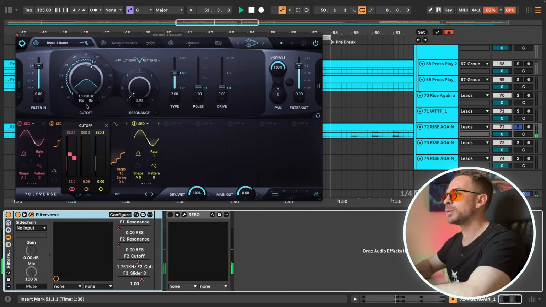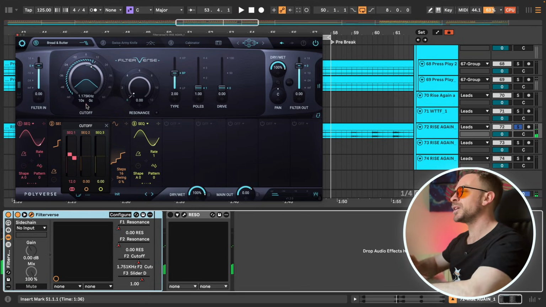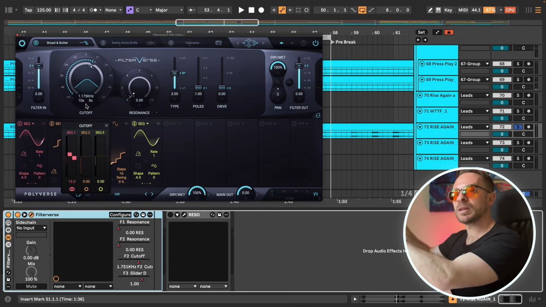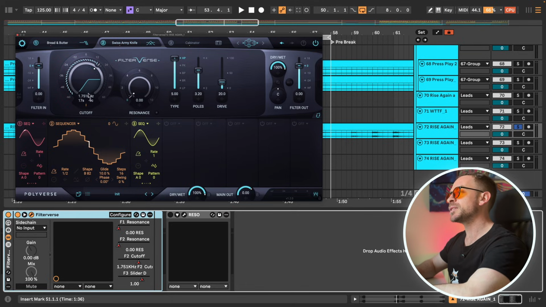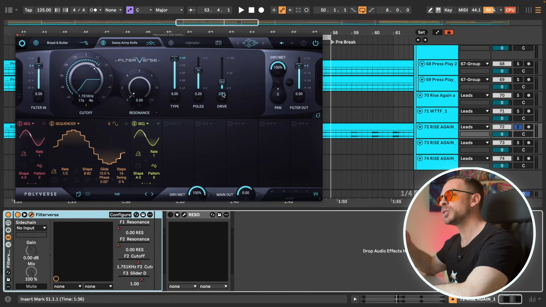Yeah, it's quite subtle, but it kind of moves a little bit like that. Then I added another filter, does exactly the same thing, but with a high pass and a little bit of drive, again, adding a bit of distortion.